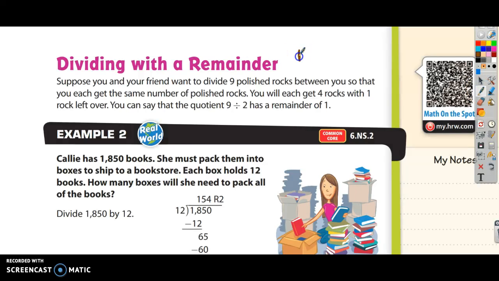This is page 109, and we are on dividing with a remainder. Read with me, please. Suppose you and your friend want to divide 9 polished rocks between you so that you each get the same number of polished rocks. You will each get 4 rocks with 1 rock left over. You can say that the quotient 9 divided by 2 has a remainder of 1.